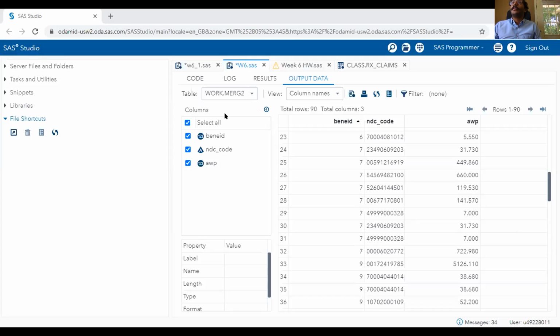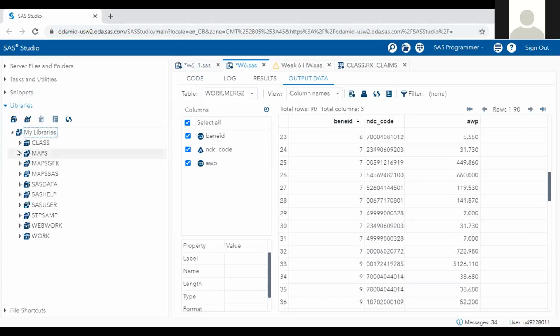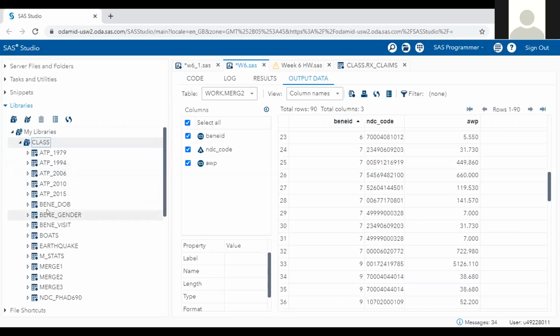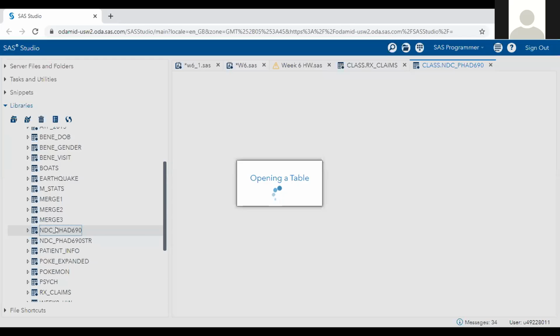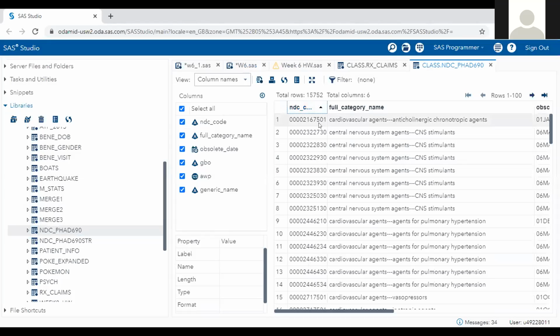So, Shishir, can you go to the NDC file? Can you open the original NDC file? Yes, sure. So if you sort by NDC code, let me see. Yeah, okay, so look for 23490. Can you scroll to the bottom?